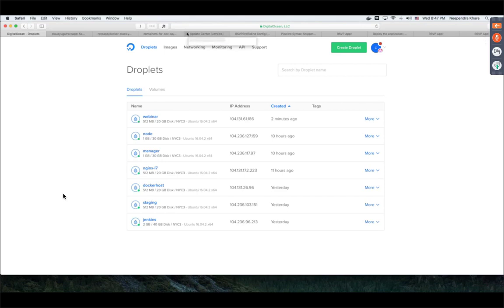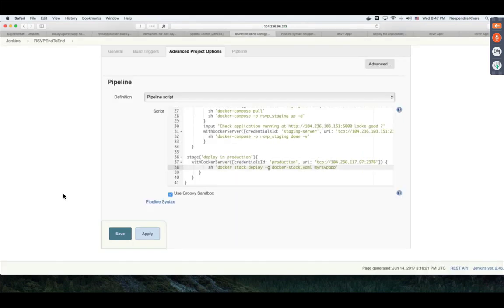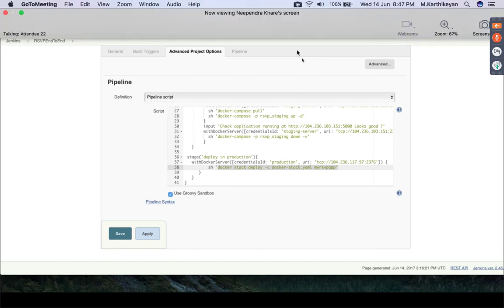So let's go back here, and if you see, we are deploying the application using the Docker stack deploy command. The good thing about Docker stack is, let's say you are already running an application in the production environment, and you just deploy a new version of it. Docker stack would look at the changes we have made and just redeploy those parts and leave the entire stack as it is. So what do I mean by that?